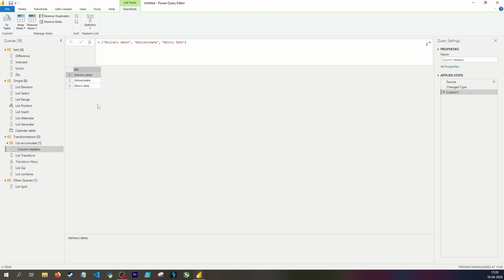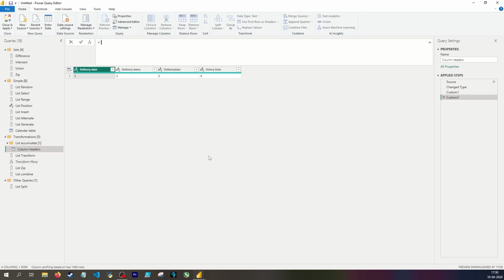And I need a list because that's what the list accumulate function takes as its argument. And it's a bit difficult to explain the list accumulate because it's not useful on its own. You need to combine it with another function. In my case, I want to transform the column names. Again, this is based on a real example where I had this incident where a column would change names and it could change to multiple values.